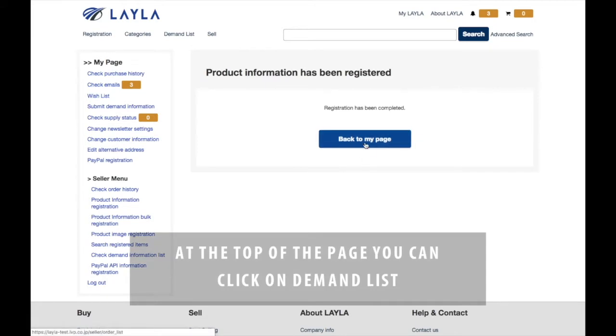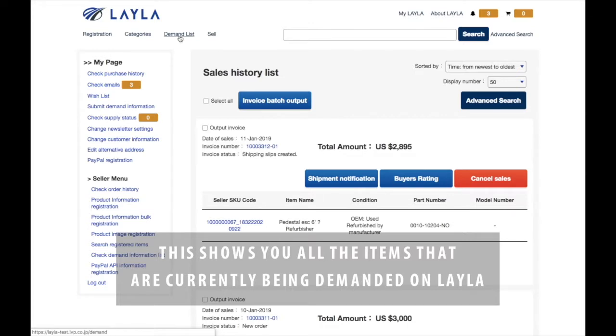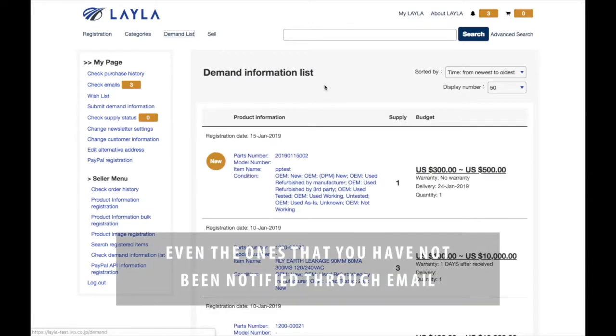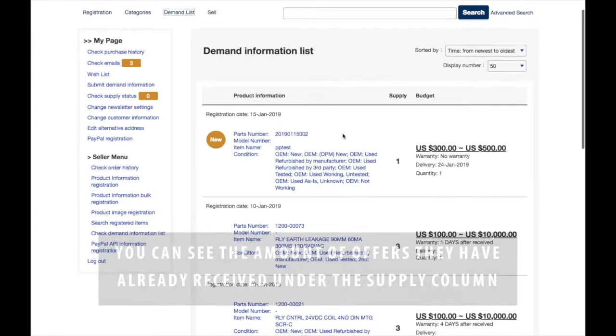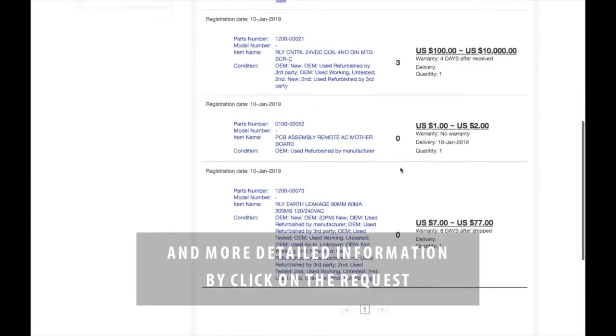6. At the top of the page, you can click on Demand List. This shows you all the items that are currently being demanded on Layla, even the ones that you have not been notified of through email. You can see the amount of offers they have already received under the supply column and more detailed information by clicking on the request.